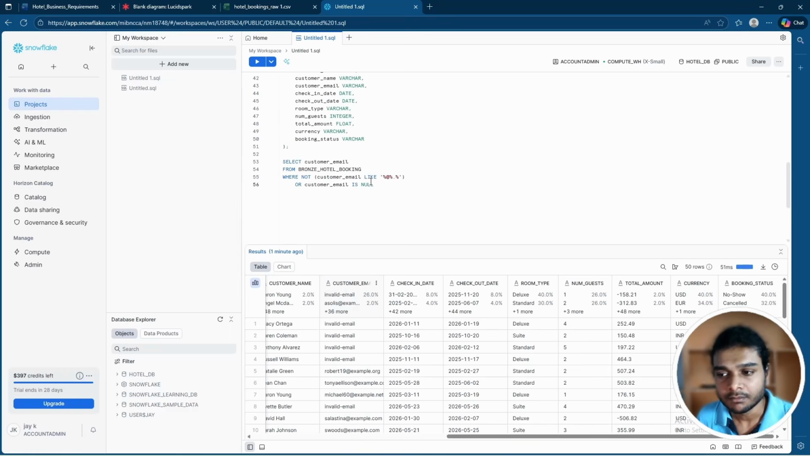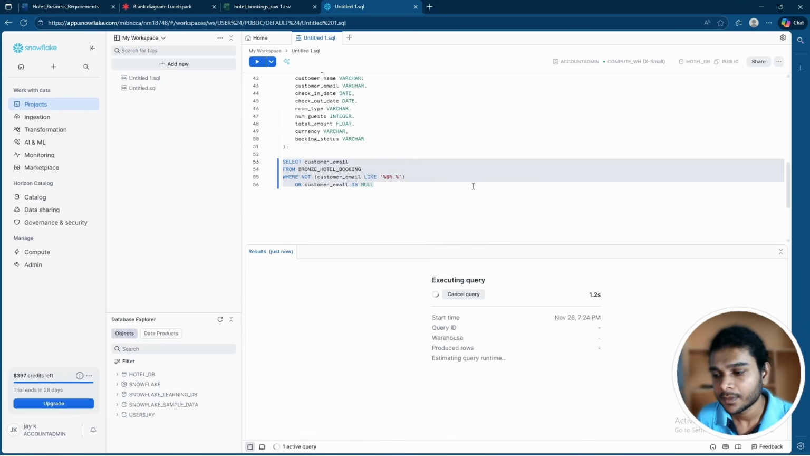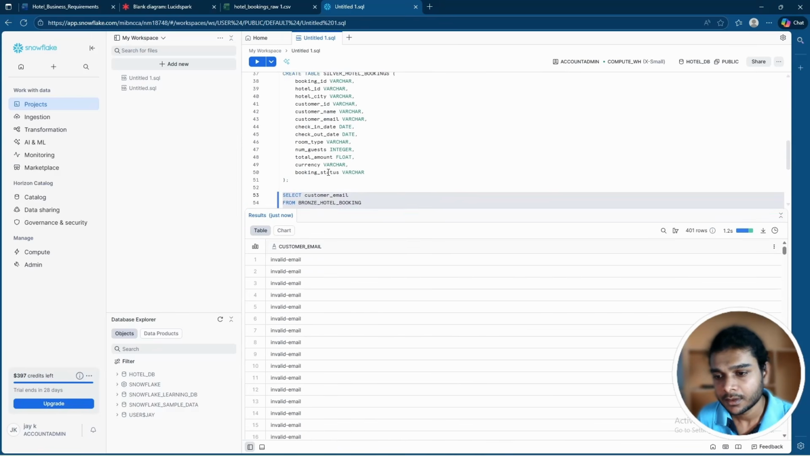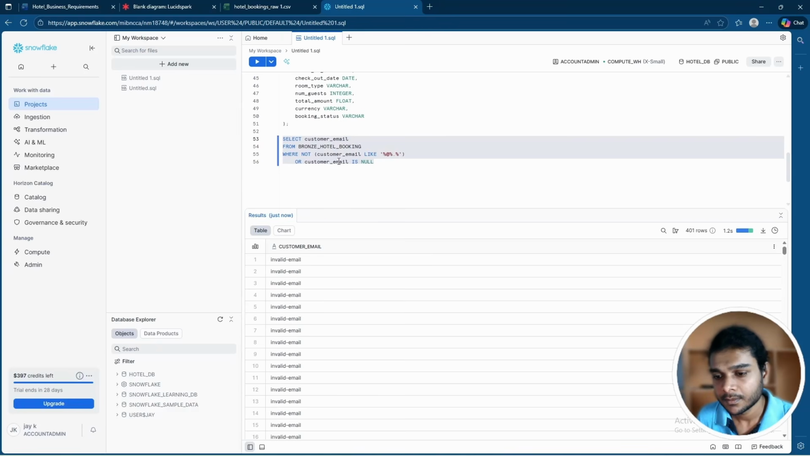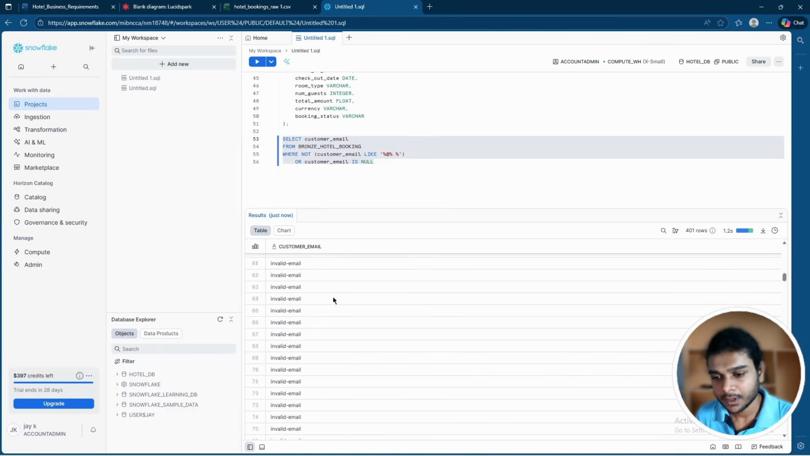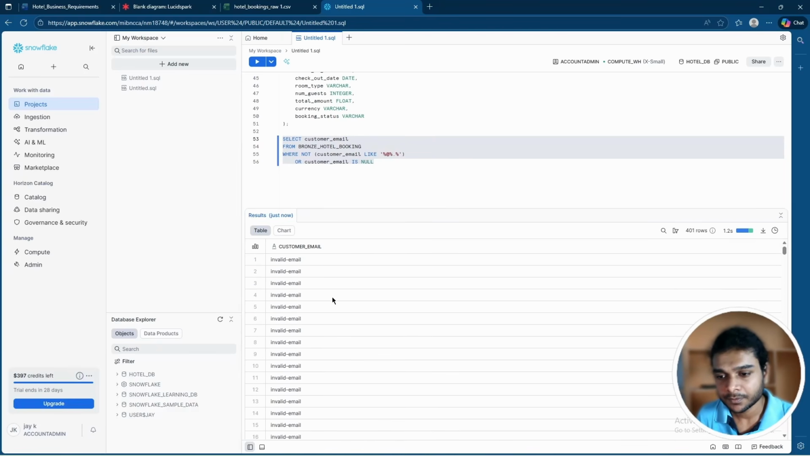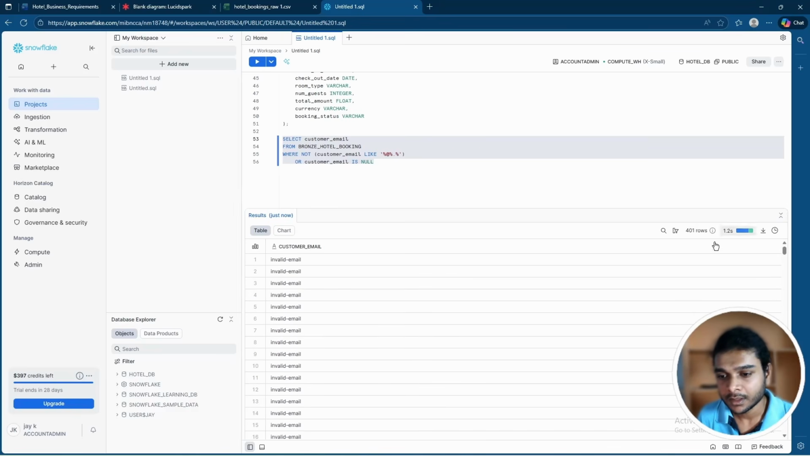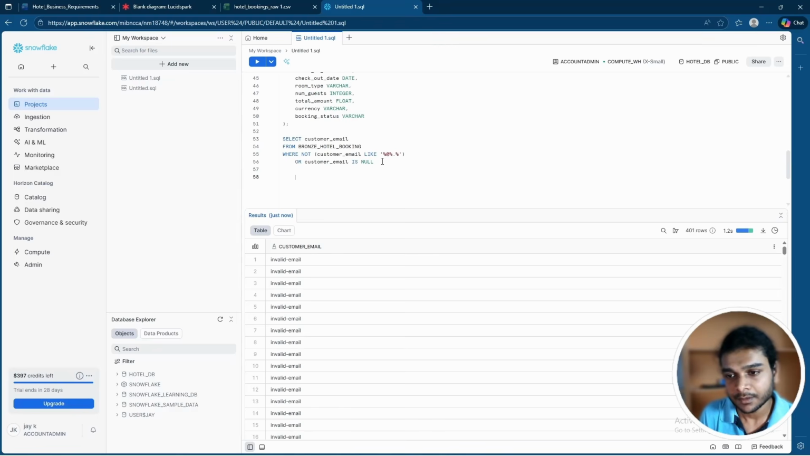Right, yeah. Okay. So we have this string stored in the customer emails that says invalid email. There are a lot of them, right? And these are all invalid. We have to deal with this. We have to clean that. Okay, and now what else can we clean?